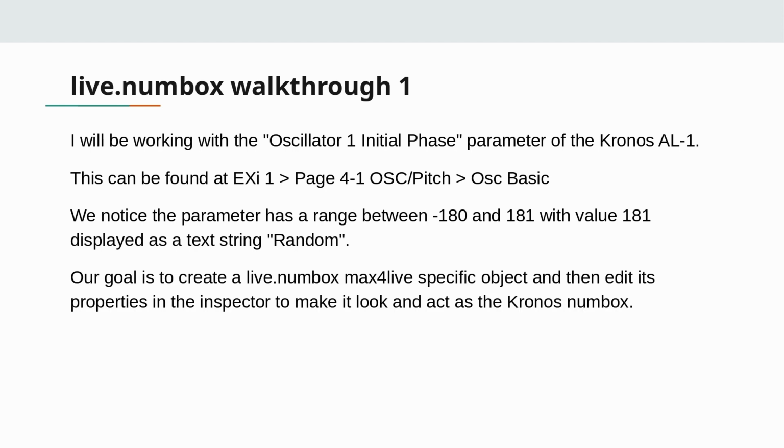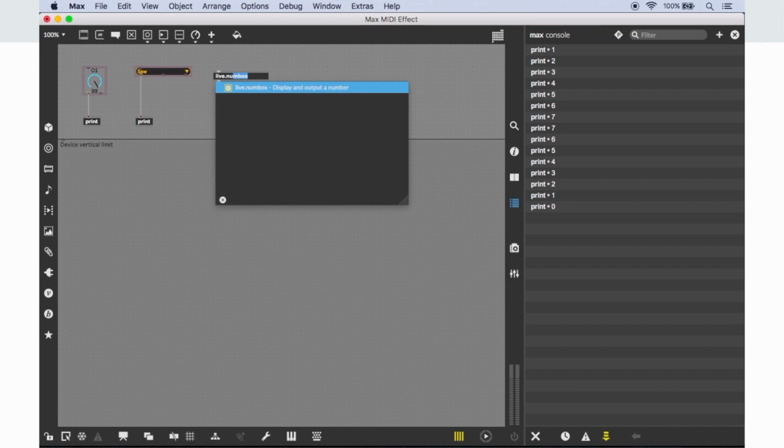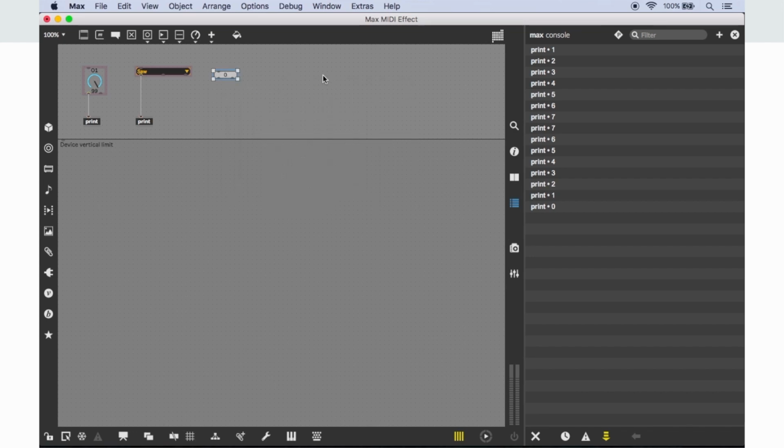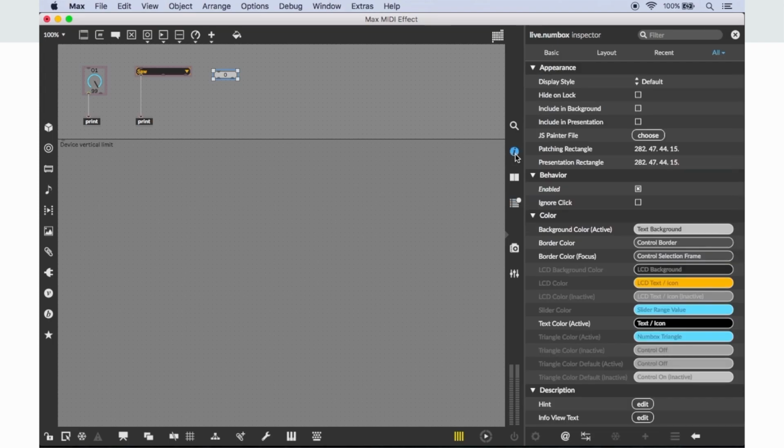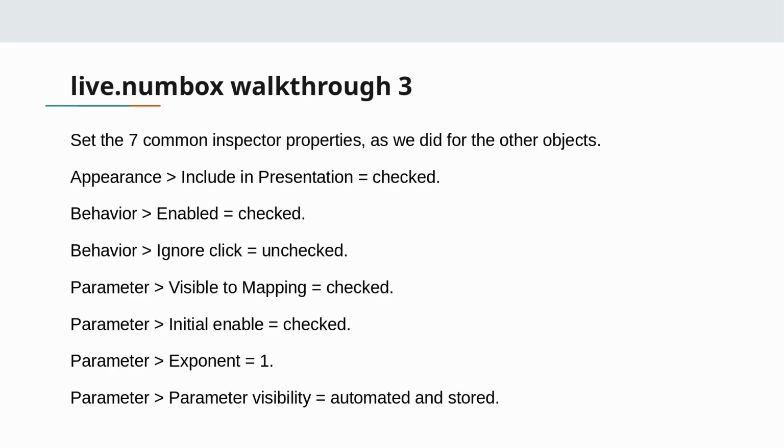Our goal is to create a live.numbox Max for Live specific object and then edit its properties in the inspector to make it look and act as the Kronos numbox. Double-click on the Max canvas to create a new object. Type live.numbox and press enter. With the numbox object selected, open the inspector. Set the 7 common inspector properties as we did for the other objects.